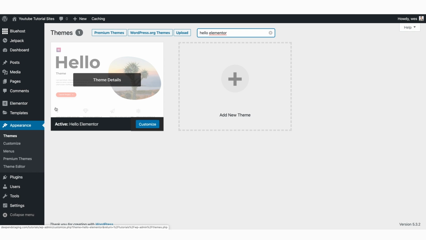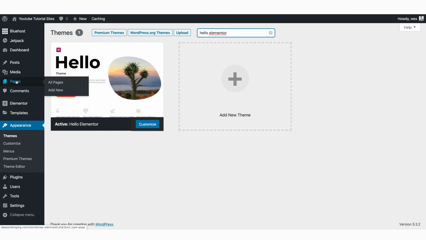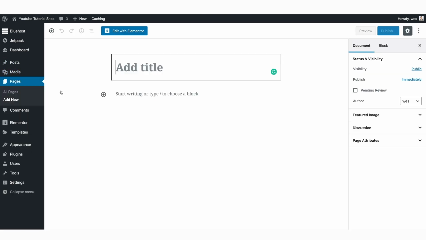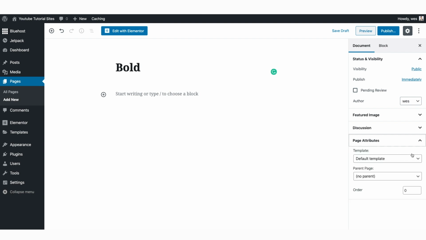Okay, so let's create our page. Go over to Pages, Add New, and I'm just going to give this page a title because this is our bold website. I'm just going to type in bold. And then under Page Attributes, I'm going to click on Elementor Canvas and then Edit with Elementor.